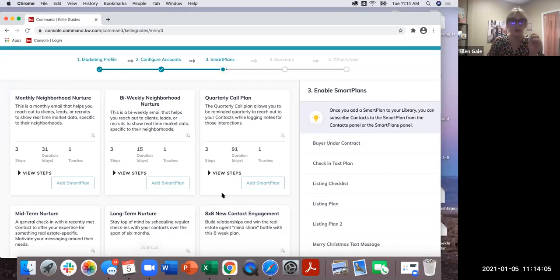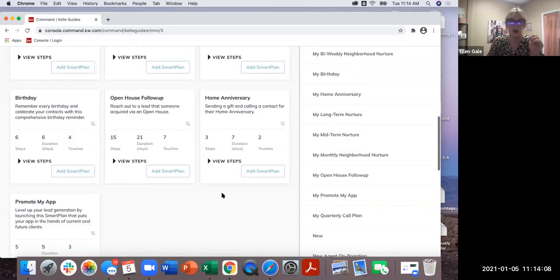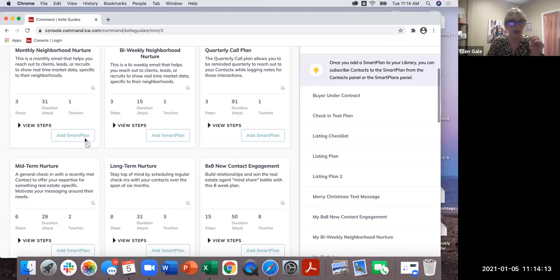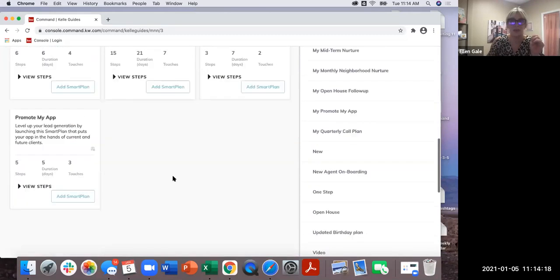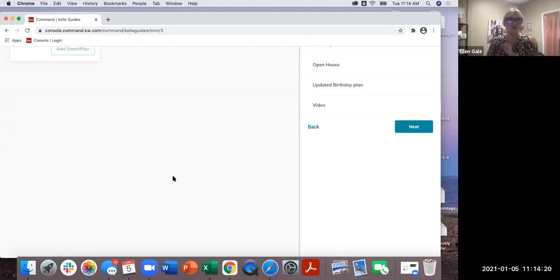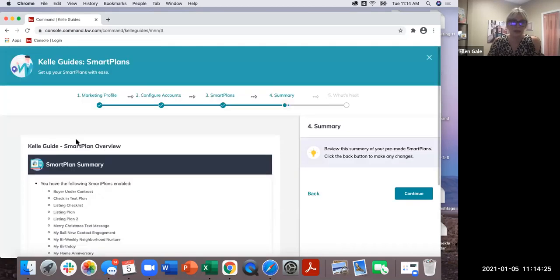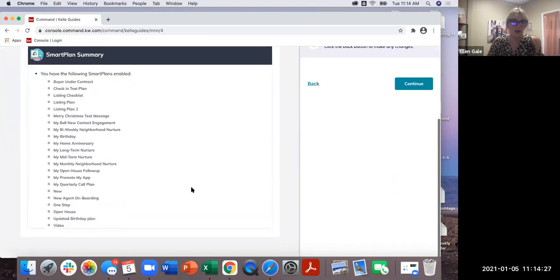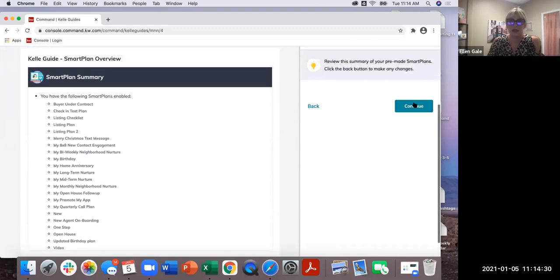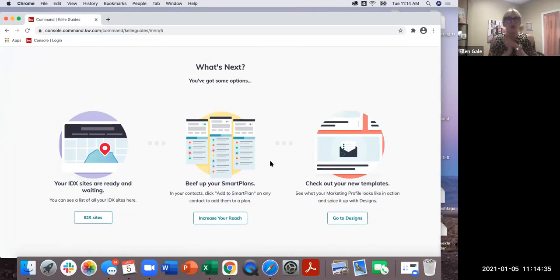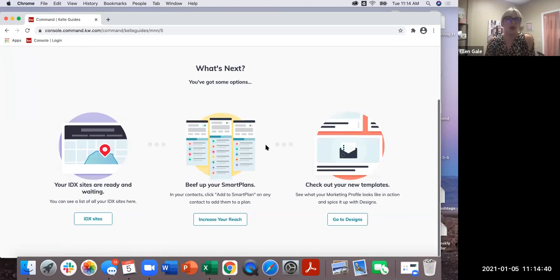So these are all of the smart plans that you can add to your library. And I've added everything. So usually it's going to be a little green button that says add smart plan. So you would click add smart plan to everything, and that's going to put them into your cache of smart plans. So I'm going to click next. Here's our overview of all the plans that we have. Fantastic. I'm going to click continue. And ta-da! We have finished our marketing profile Kelly guide. Yay! Awesome. So now you can do a couple of things.